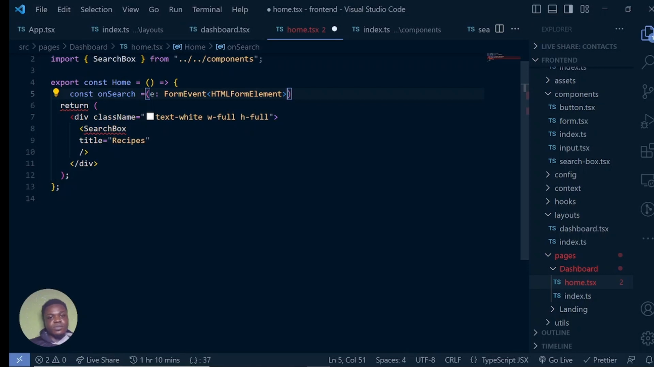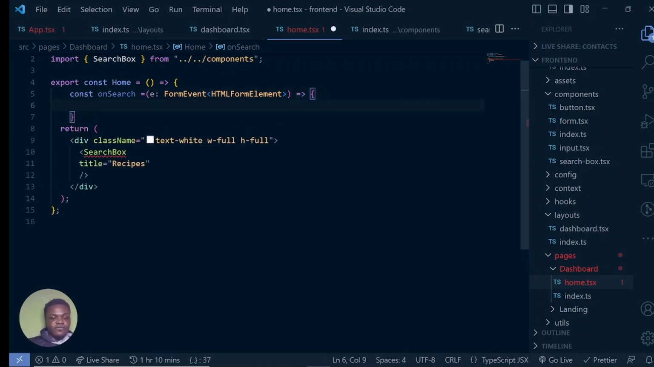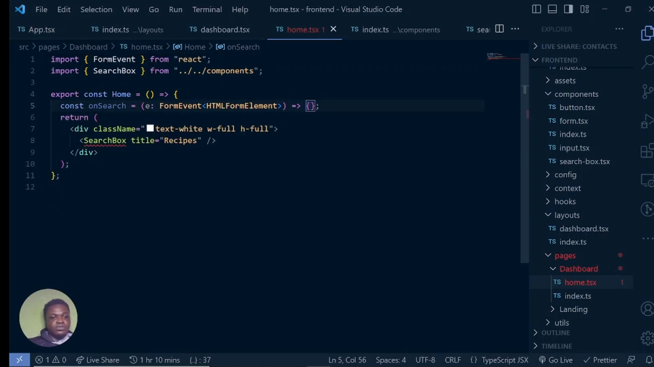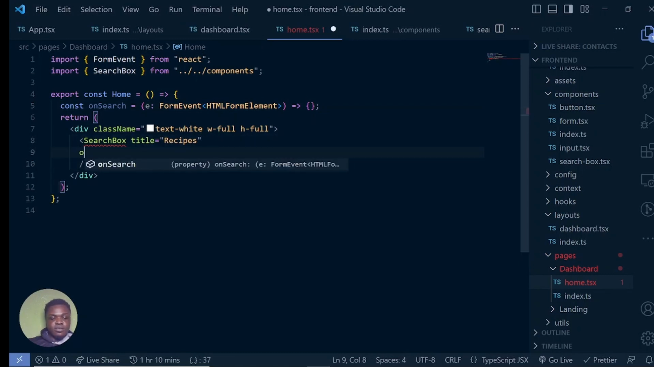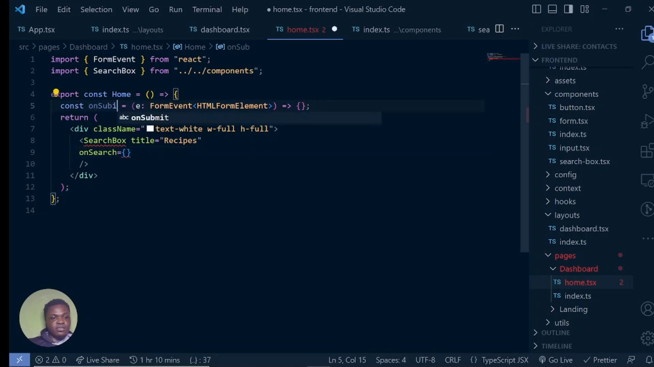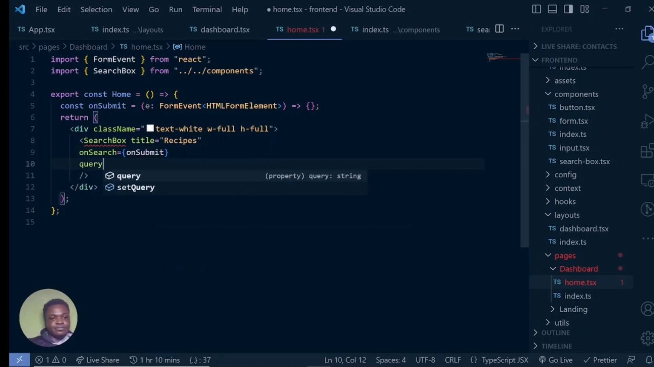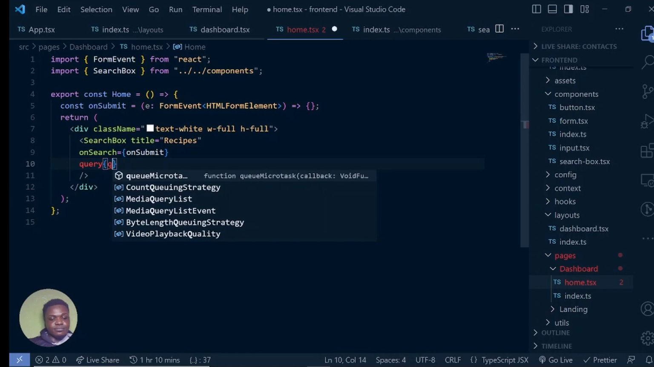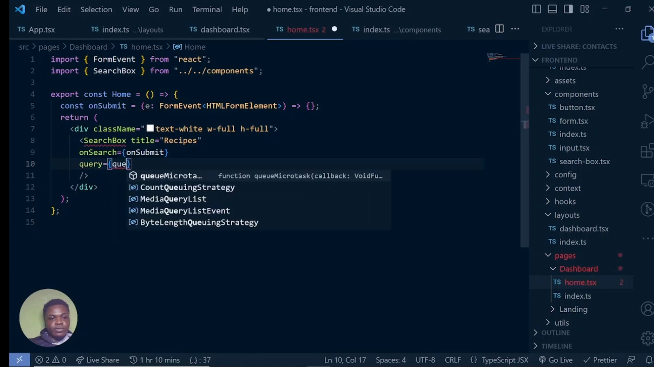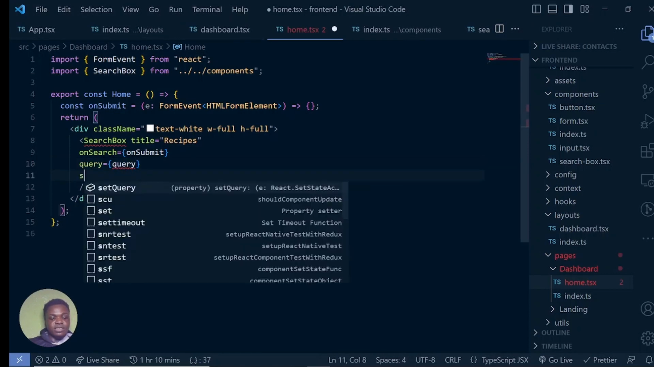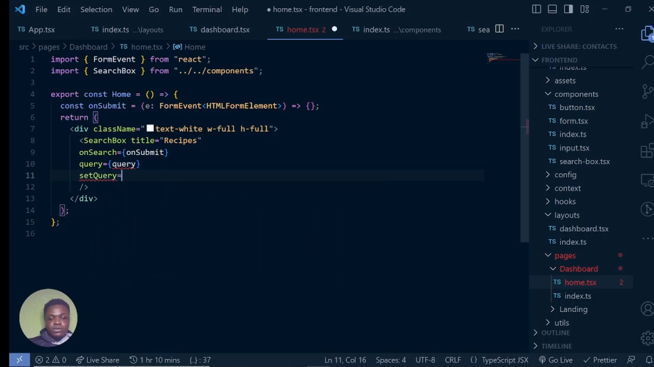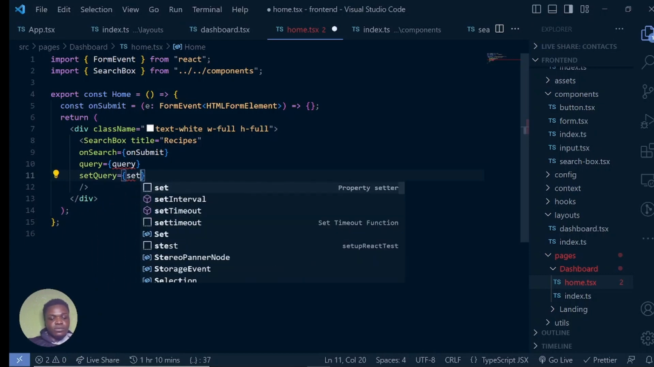And then let's finish up with the function. For now, we are not doing anything with it. So we'll just pass that here. Say on search. The name doesn't have to be on search actually. We can actually call it on submit. So let me just change that to on submit. And then here we just say on submit. It doesn't matter. And then we need to pass in query, which is going to be query. I also need to pass in set query, which is equal to set query.